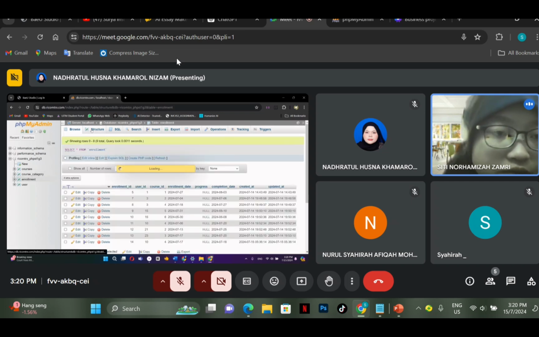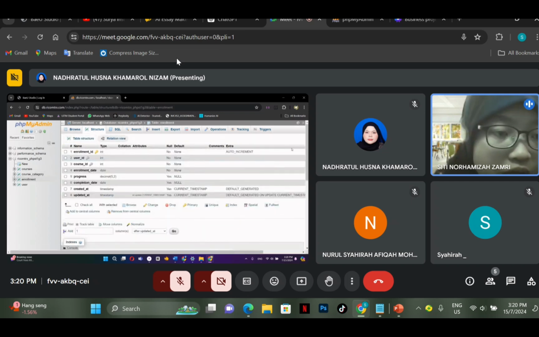For the enrollment, we have the enrollment ID, user ID, course ID, enrollment date, progress.